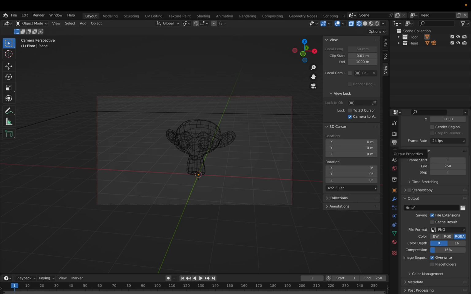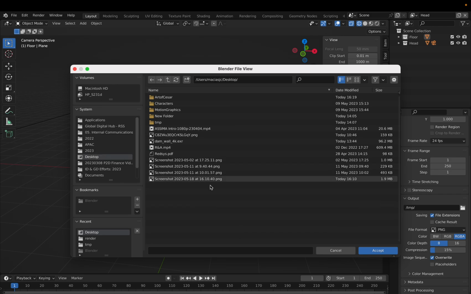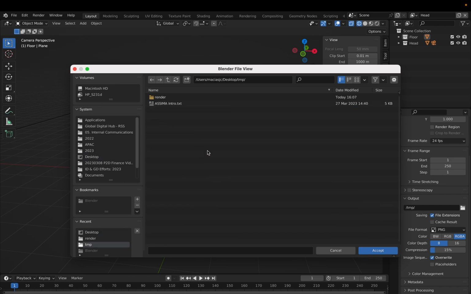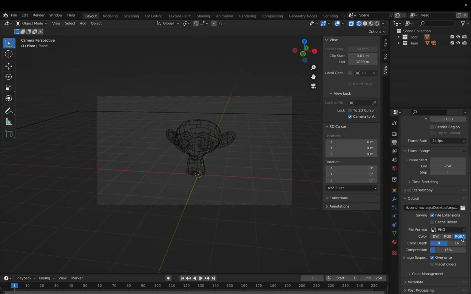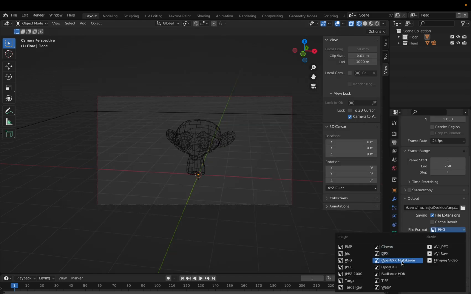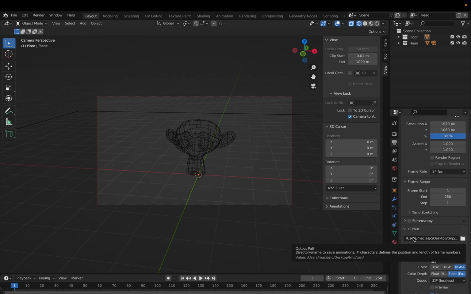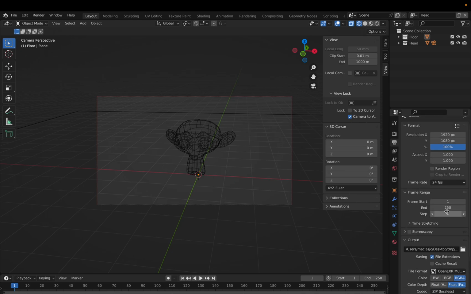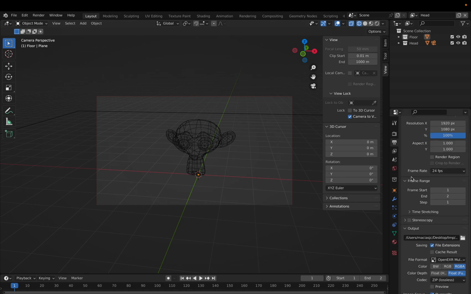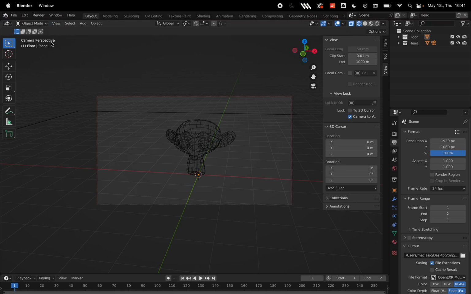I'll just set a quick name, just name it test, accept, then change to OpenEXR multi-layer, and yeah, I'll just render, let's say 2 frames, just to have a small sequence to test. And I think that's it.